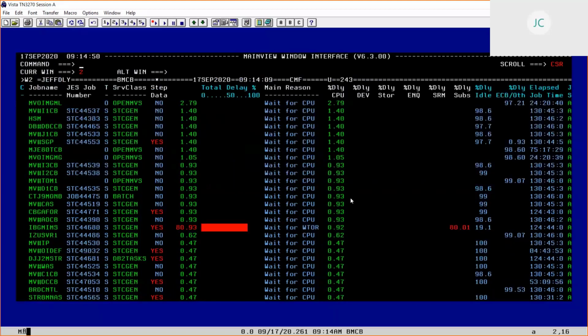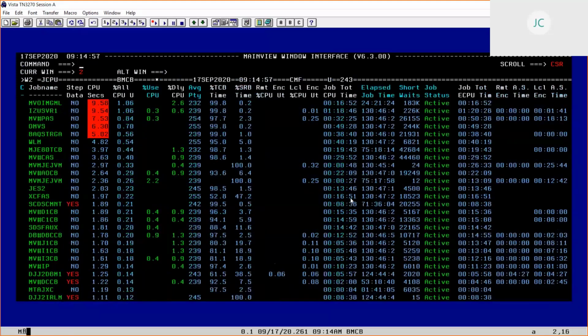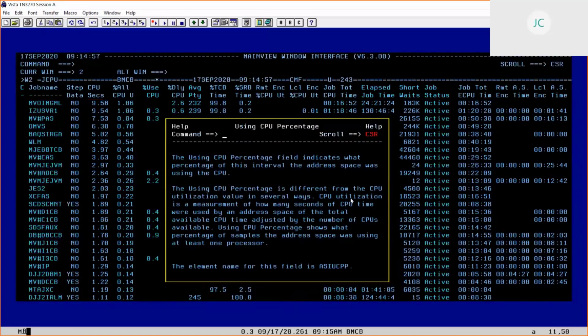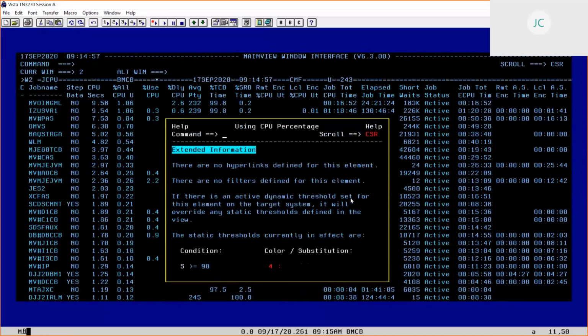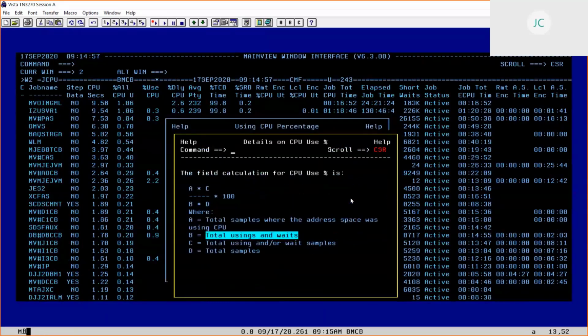Another thing that's helpful in MainView is there's a lot of help information available. If I go to a view called JCPU, and let's say I'm looking at something like use CPU and I'm not sure what that means, I could put my cursor in this column somewhere and do a PF1, and MainView will pop up information to help me understand what that field means. Now, if I scroll down, there'll be some extended information I can review. And here, MainView gives me the actual formula for the calculation. So it removes any vagueness of what the data means. And I could do the same thing for other fields and get similar results.